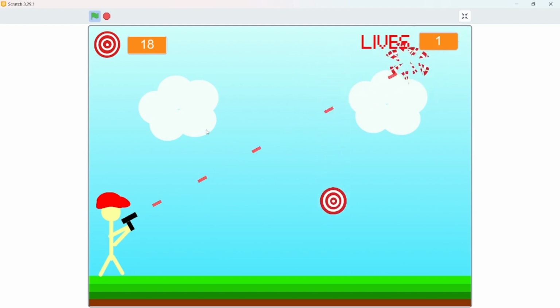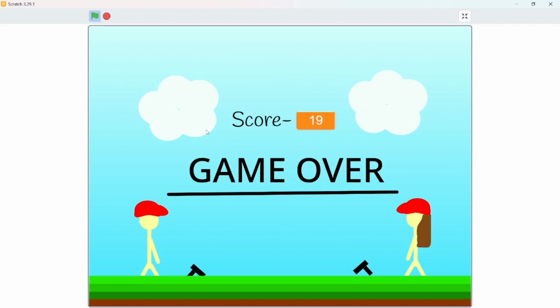And see, here is the game over. My score is 19 for now. I hope you will be able to play this game and make your own scores, and later on you can comment down and tell your scores. So let's see how we are going to make this game.